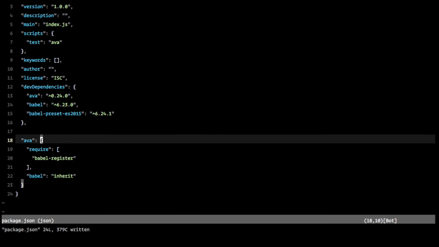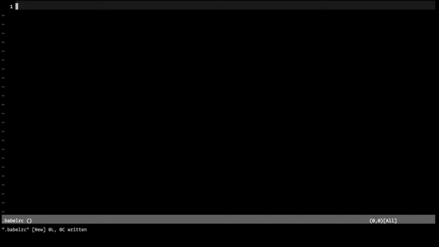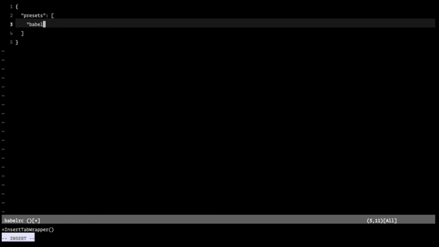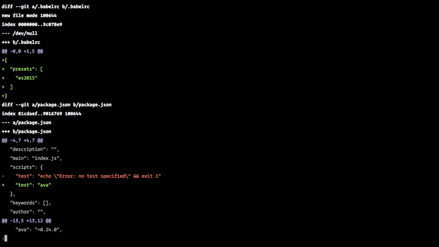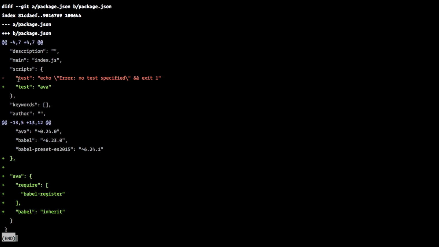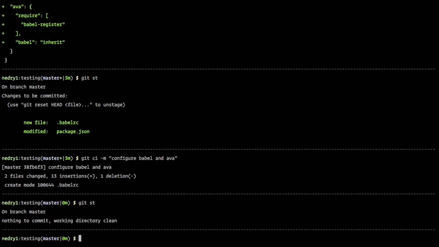Now that we've configured AVA, what we need to do is create a .babelrc file, and we're just going to tell it to have a preset of ES2015. And that's everything we need. That will actually configure AVA, and as you can see, we have our .babelrc with our presets. We've told our npm test runner that for running tests we use AVA, and we've also configured AVA to require babel-register and to load our .babelrc. So we'll say configure Babel and AVA.